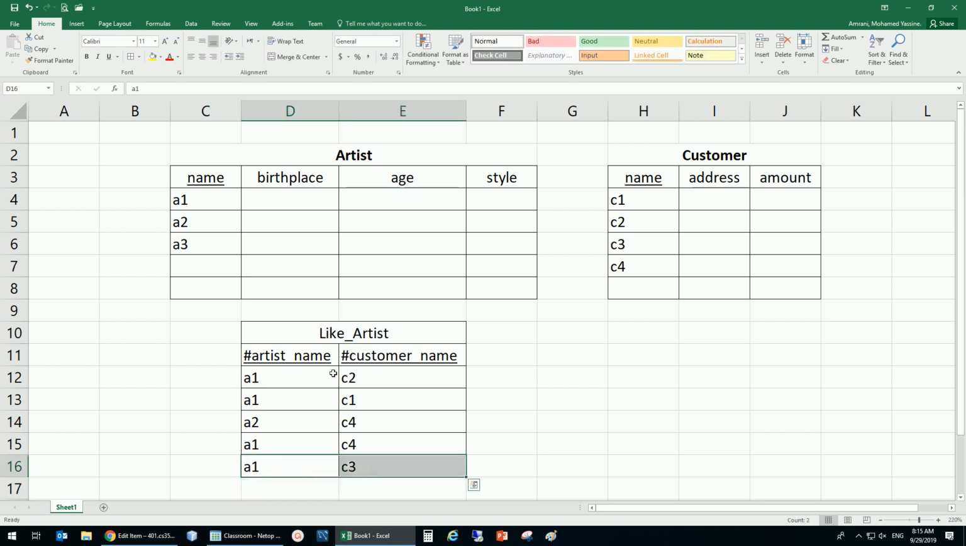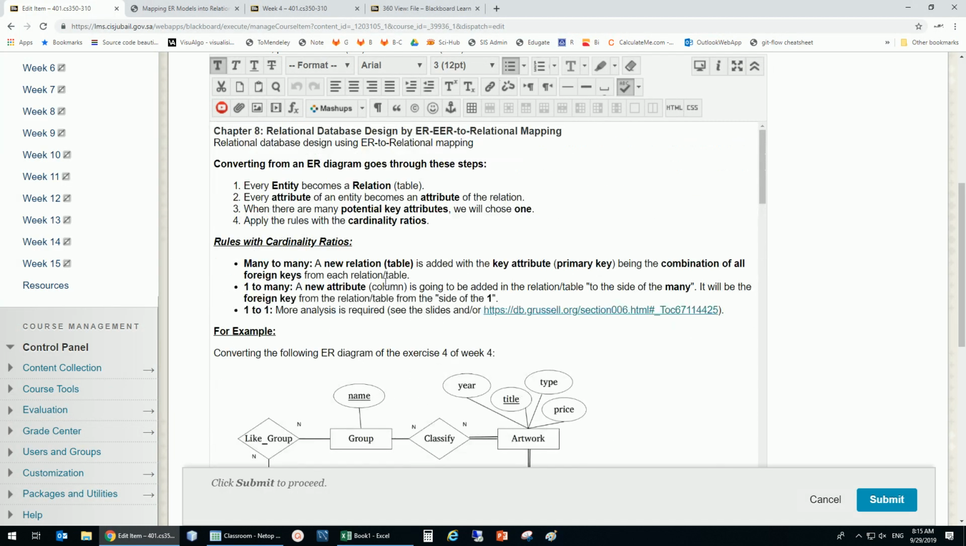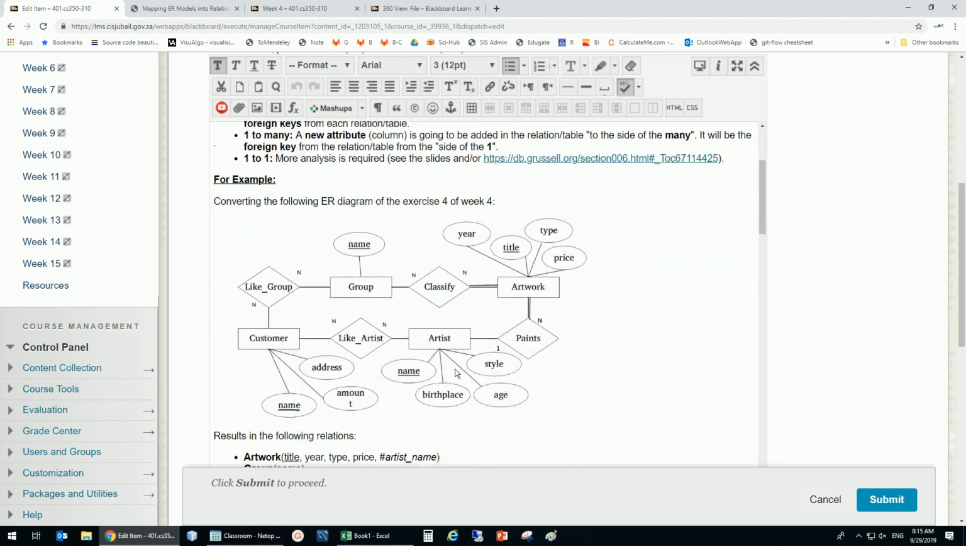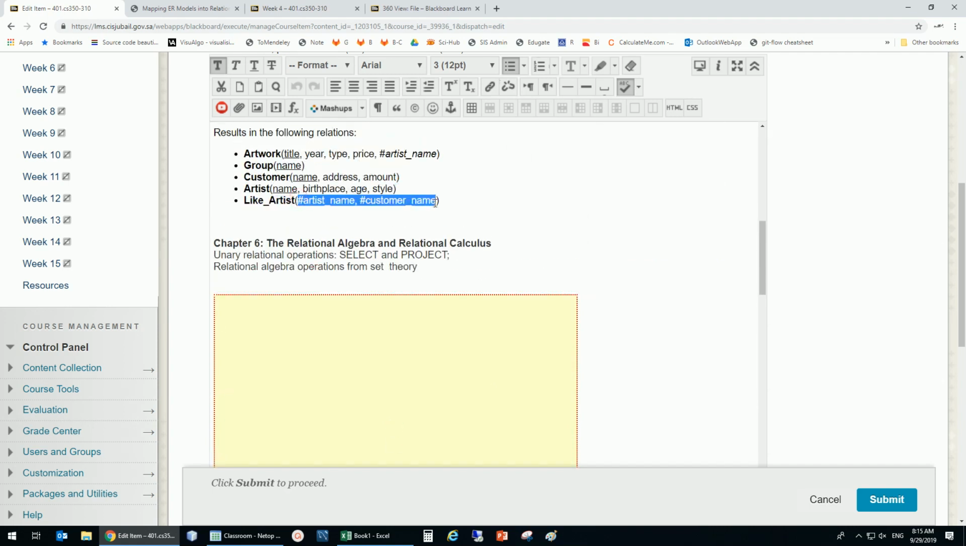Because I don't have this anywhere else. And that's what this composite primary key is all about. And that's the rule actually. When you have this many to many, a new relation is added, and then the key attribute is the combination of all foreign keys from each relation table, so from each of those. So first of all, the foreign keys have to be coming from there, and then both of them are my primary key.